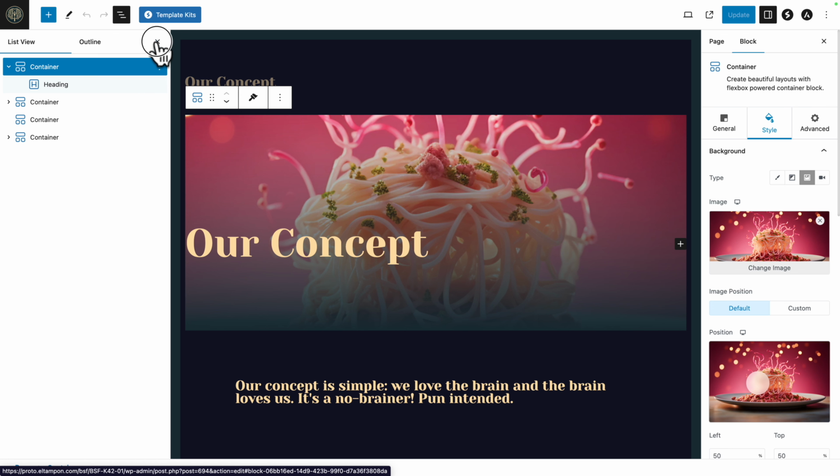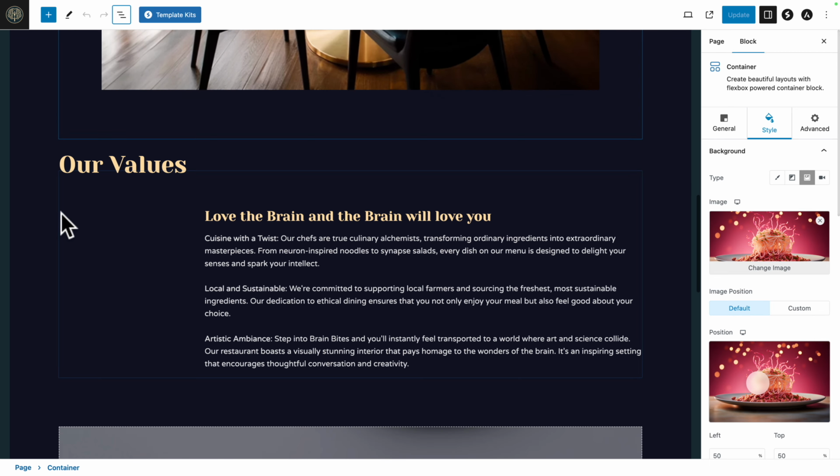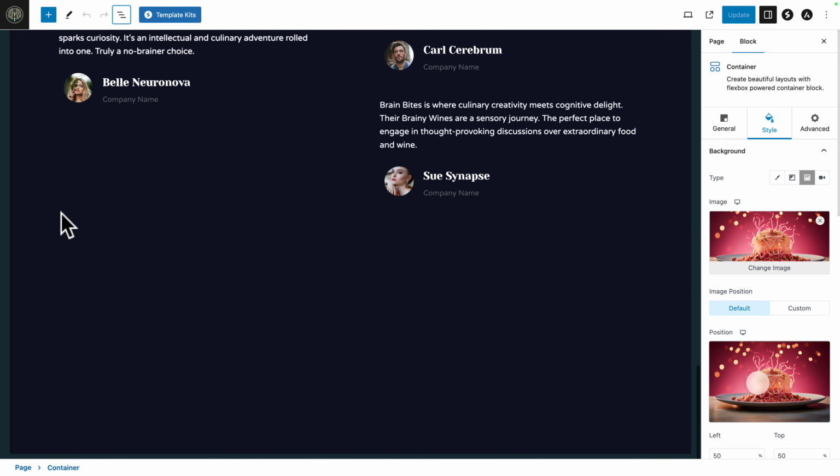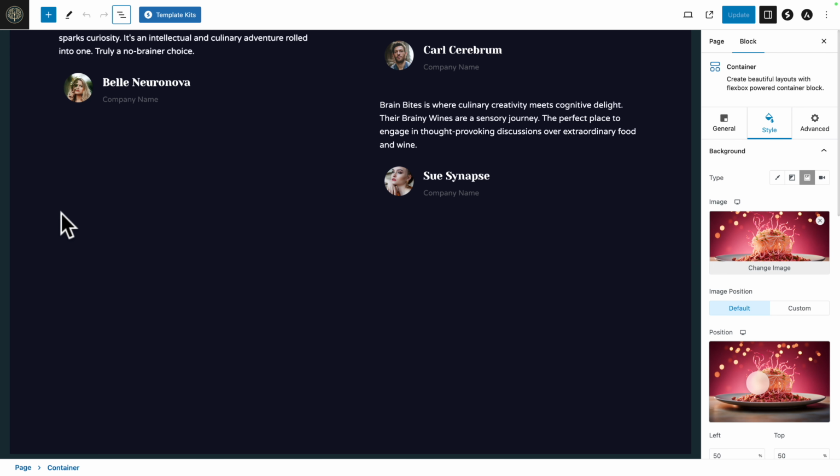So let me close the document overview, and this is what I've come up with. So I changed the text, the images, and as you can see, we got a brand new page. But now, how do we add it to the navigation of our website? Let me show you. So make sure you've updated your page.